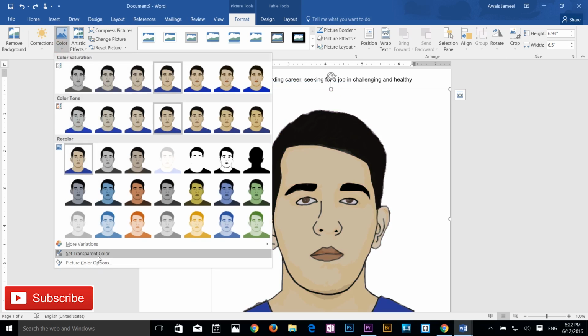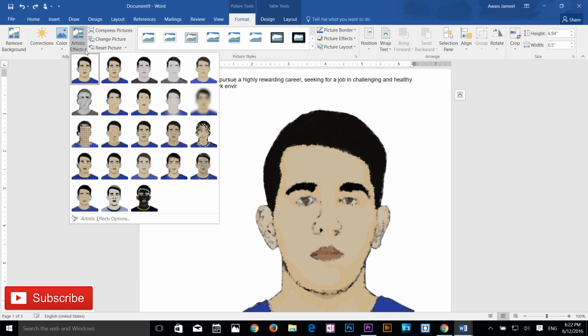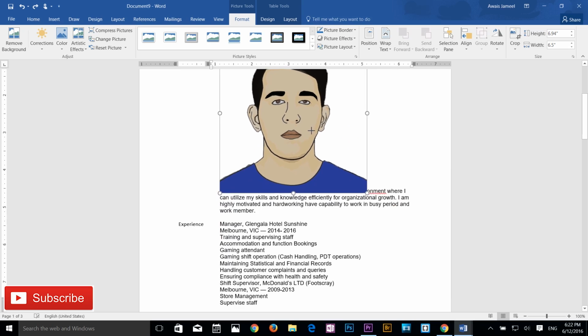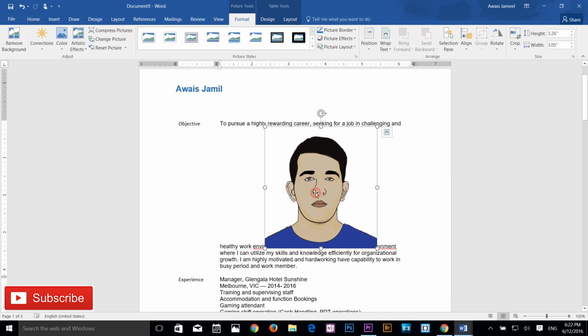Alright, so you've got set transparent color, picture color options available here as well. There's some artistic effects available here. Now you can compress the picture. Let's say you've got a very big picture, right? And you just make it smaller, but the picture is still there, right? So the pixels of the picture did not go away. Word didn't remove the pixels from the picture, so the size of the picture is still there. So you can compress that picture by clicking here, click OK. Now it's going to remove the unwanted pixels from your image, so it's a smaller size now.